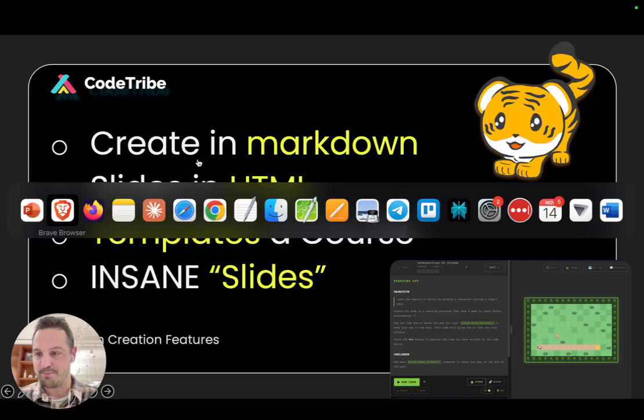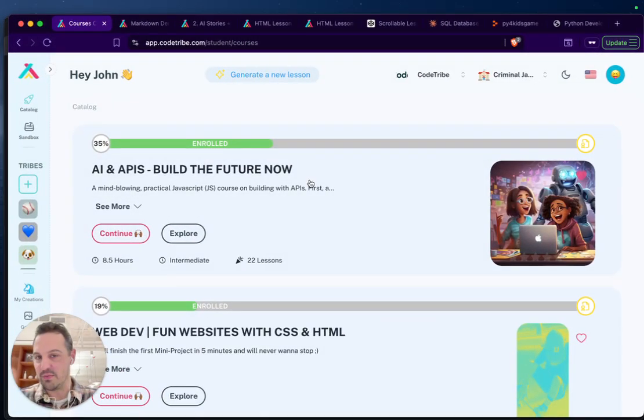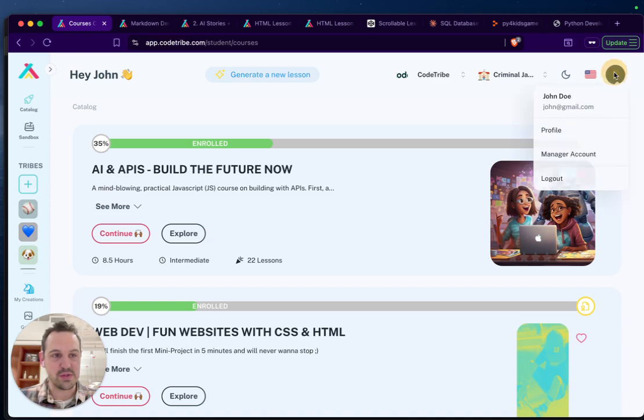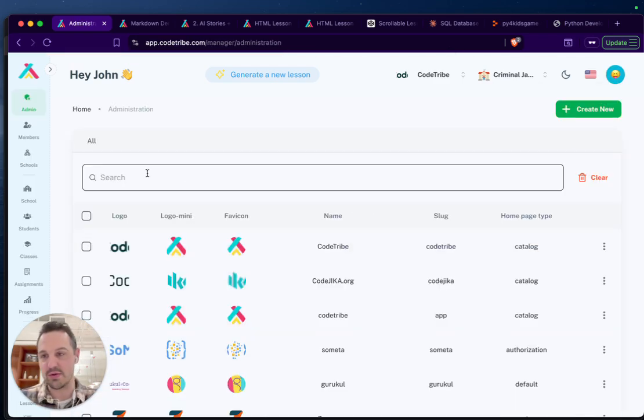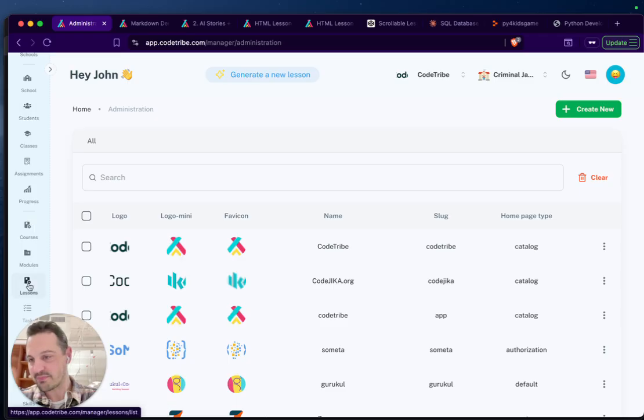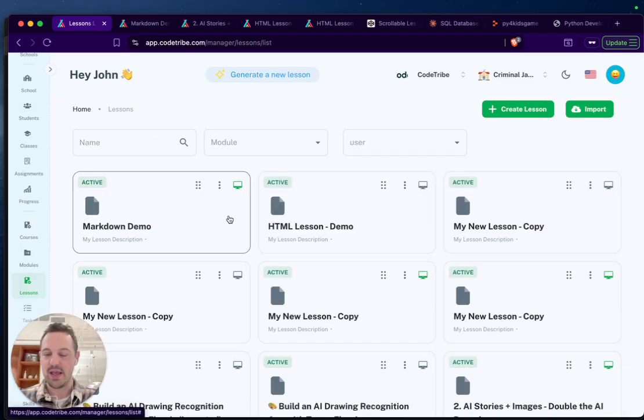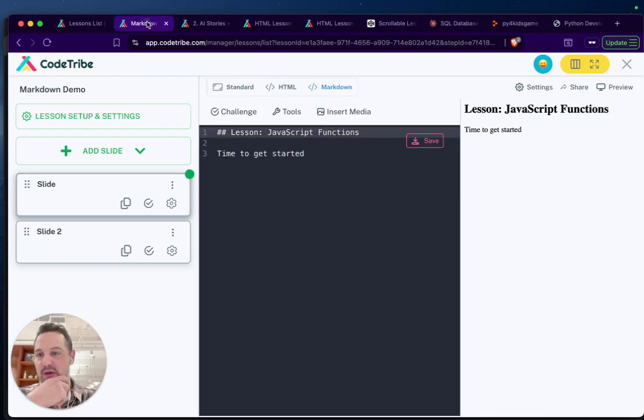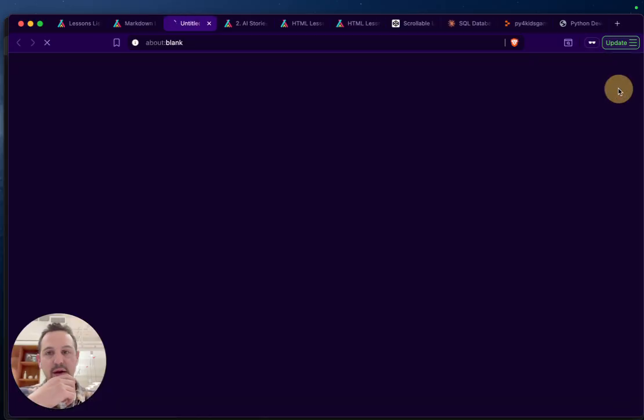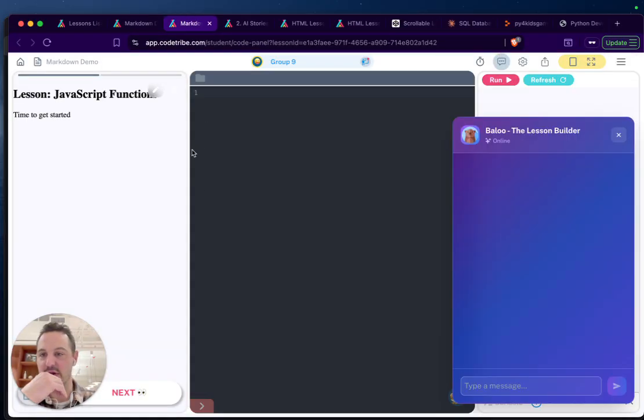Let's jump in. This is just the platform with the catalog, which you're probably familiar with. I'm going to go to the manager section and click here on lessons. And I'm going to open up what I have here. And this is just basic Markdown. You can have a title, you have some text, and you can preview how it would kind of look in the code editor.